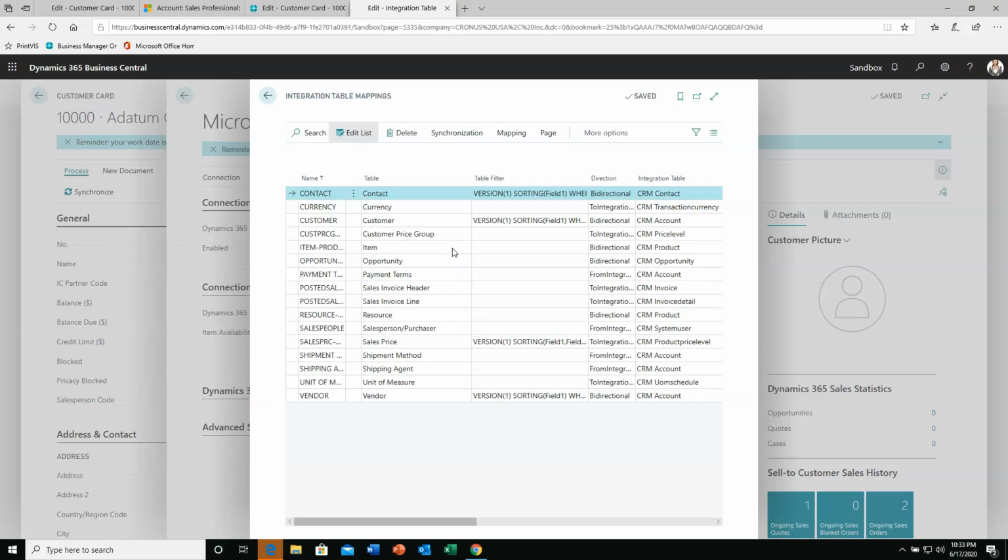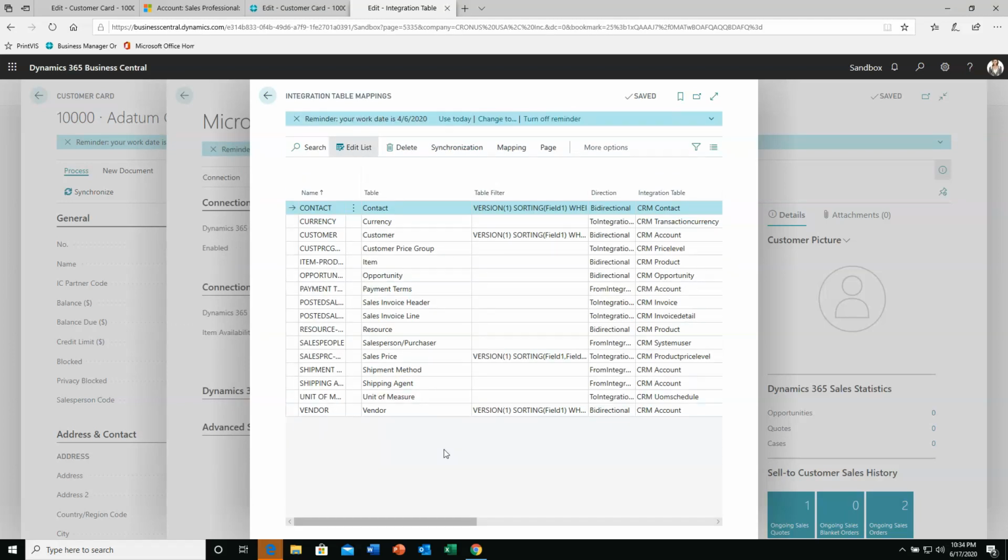Let's look at the integration table mappings. These are the integration table mappings that are available out of the box between Dynamics 365 Business Central and Dynamics 365 Sales. Most of these, as you can see, are limited to a sales relationship, although a vendor does integrate. We also have products that will integrate in a couple of different places, items and resources, customers and shipping agents, and vendors or accounts. So there's various integration points that go into CRM, and sometimes the same CRM table is used for multiple source tables in Dynamics.